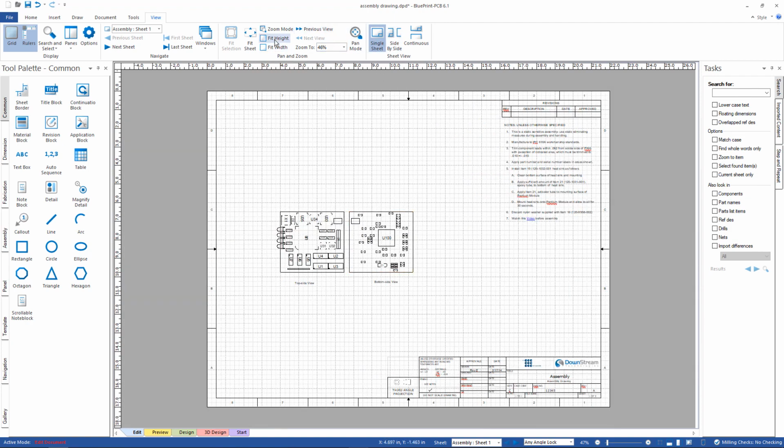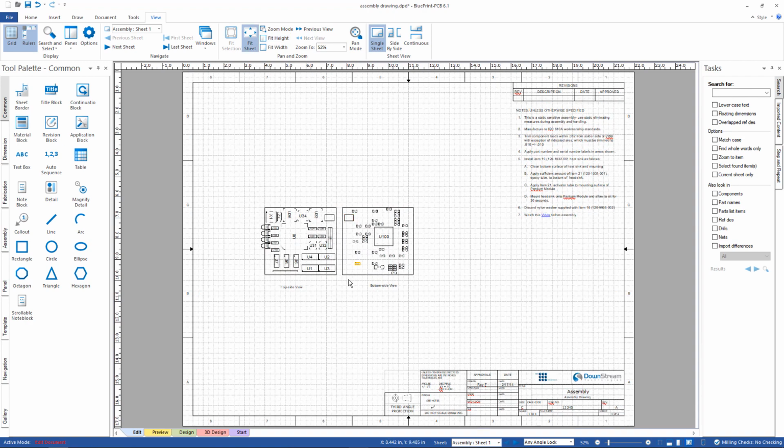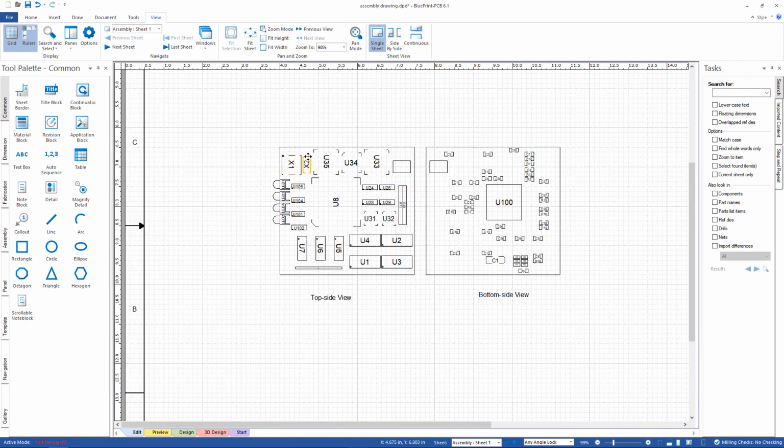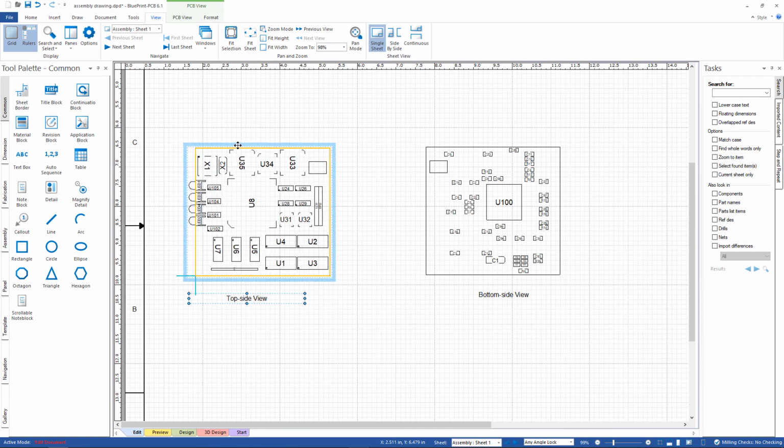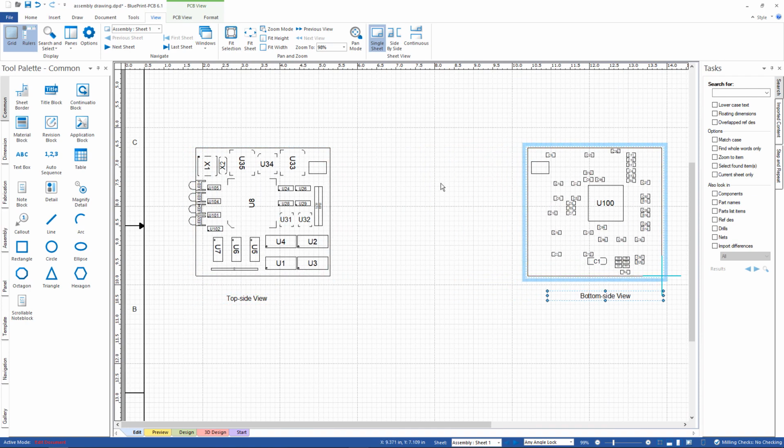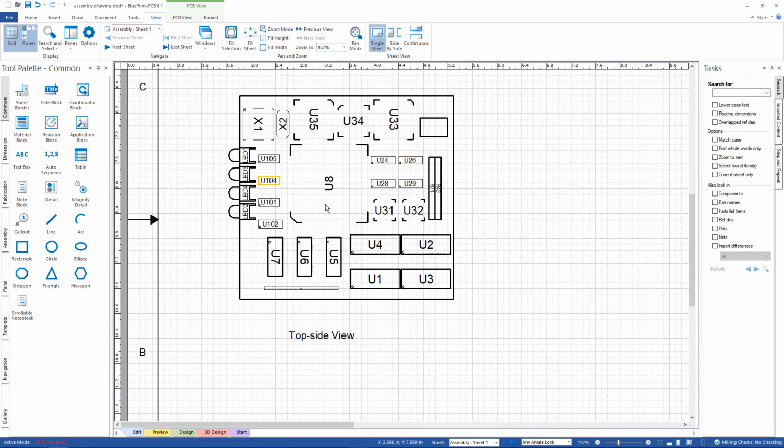So we're just going to fit sheet, and let's go in here to our top side view, maybe move it over a little bit, and same thing with our bottom side view. And let's start working with these views. So what are we looking at here?